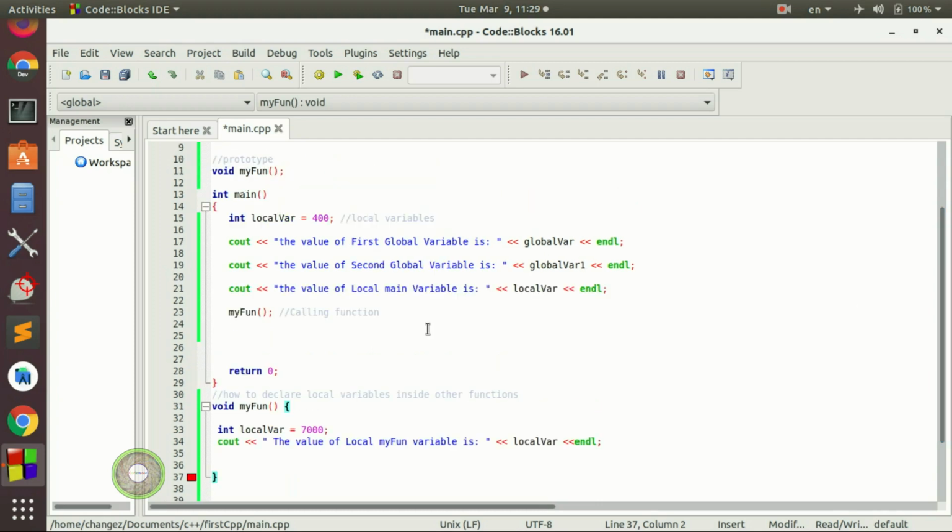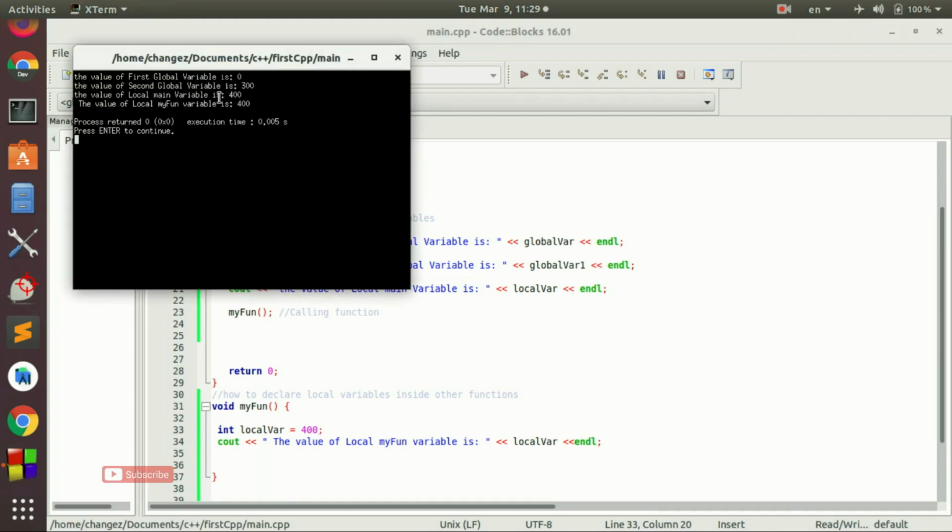But with the local variables, because it's local to this main function, it doesn't matter, even if I have the same name with the same value, even if you put 400 and 400, it makes no difference. Say you make it 400. You can see that the local main variable is 400, and the local myfunc variable, which is this one, is also 400. Same name, same value, there's no conflict. The computer is executing both of them with no problem.